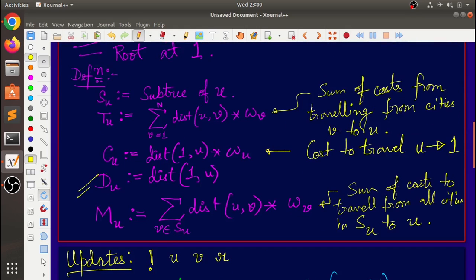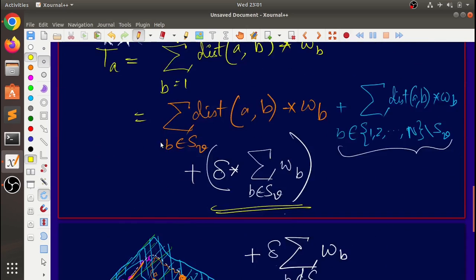So we have discussed D of U, we have discussed T, we have discussed that S is basically a mathematical notation and does not require any updates. Now let us discuss how do we update C. Now the update for C is a bit tricky.